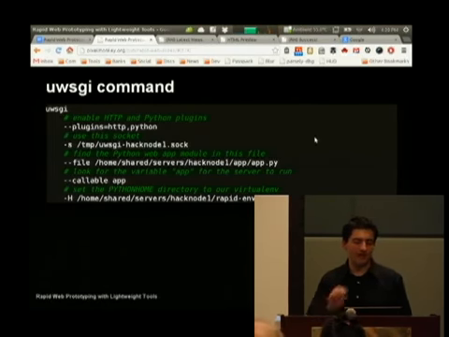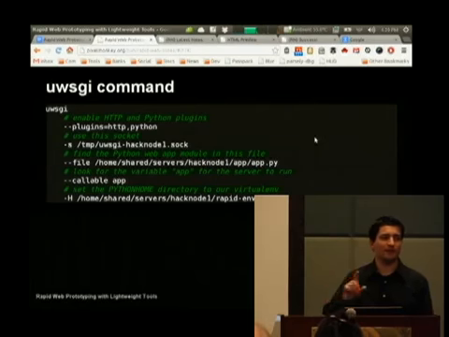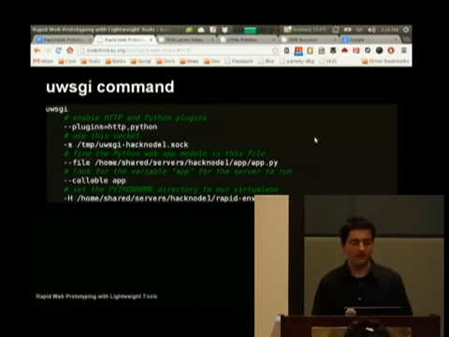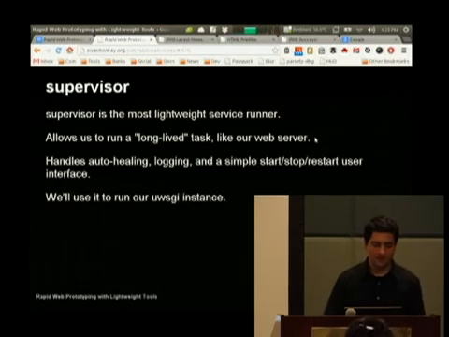Yep, exactly. And you can actually tweak how many concurrent Python interpreters you want to run, the number of workers, that sort of thing. But this is the default setup, right?